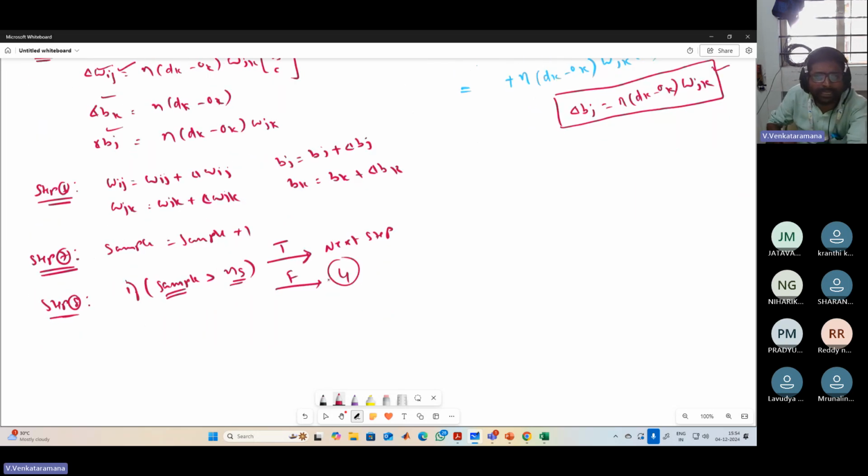Now, let's assume you have covered all the samples. Then what is the next step? Step number 9. You have to update your iteration count. Iter equal to iter plus 1. You have to update your iteration count.